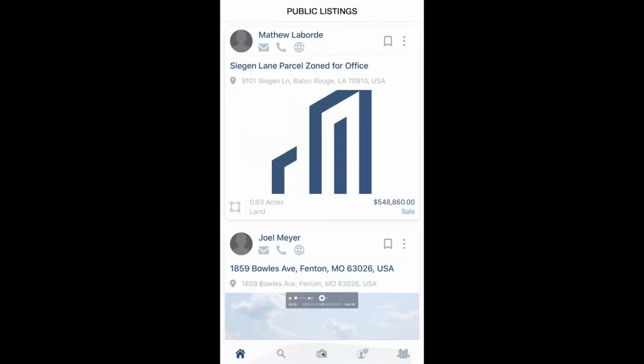The third tab has a camera icon, and this is where you add your listings. The fourth tab has an avatar icon with a gear to the top right, where you can see all the listings you've added. And the fifth tab has an icon that looks like an avatar of 3 people, and that's where you manage your account from.